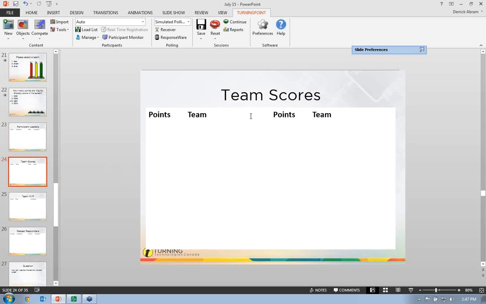Your team scoreboard is simply going to grab the team names from your team assignment slide, populate them in here, and show what the team scores are. Team MVP will show the keypad or participant that has the highest score on each individual team.